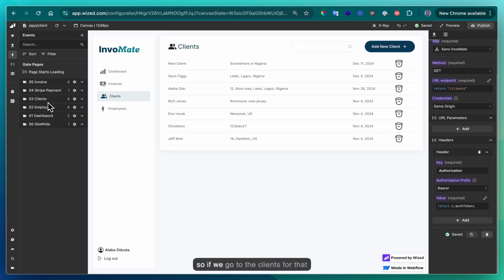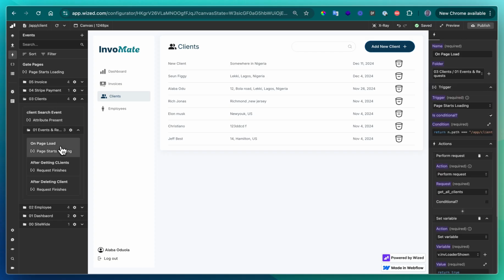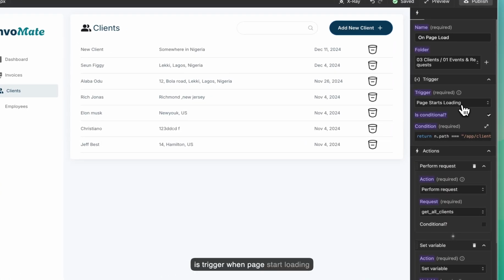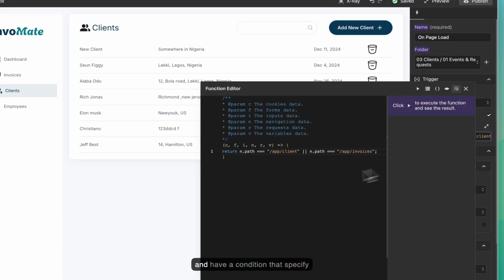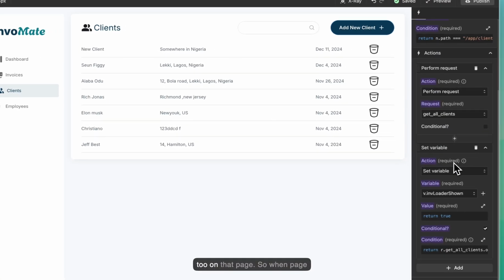If you go to the clients folder under the events, we have an on page load event, which is triggered when the page starts loading, and we have a condition that specifies that we are talking about this page, the client page, and also this page, or the app invoice page, which means we want to run this action too on that page.